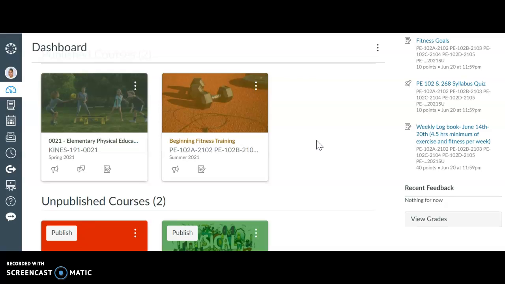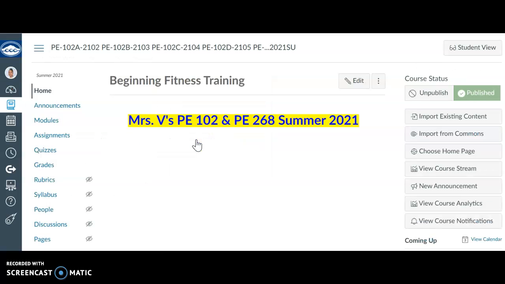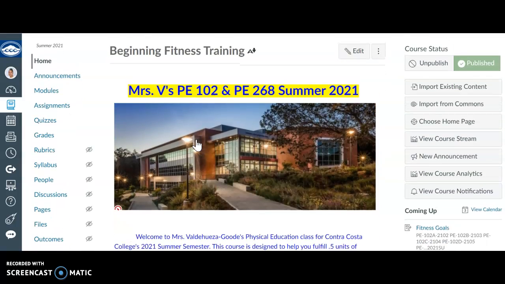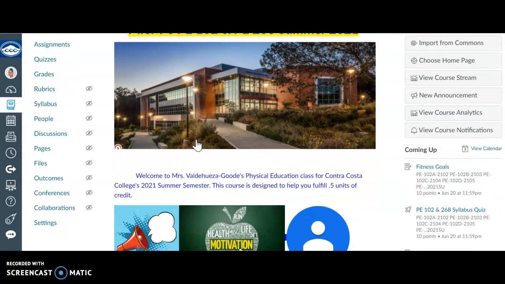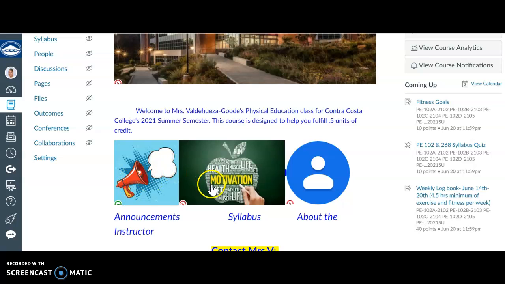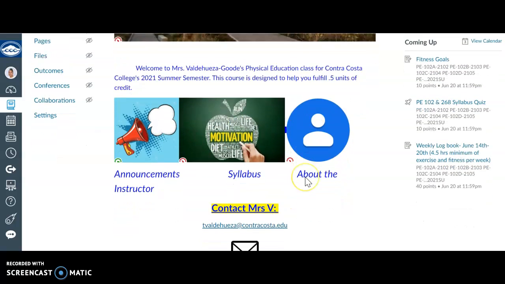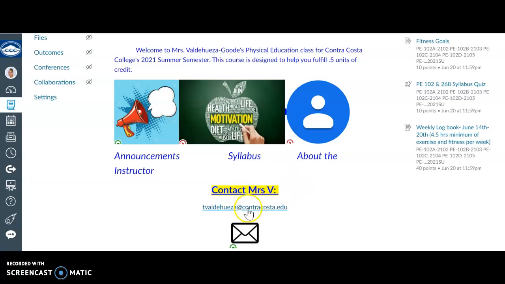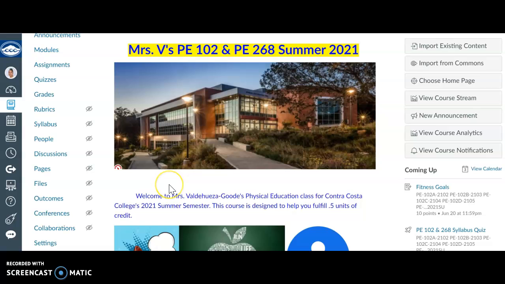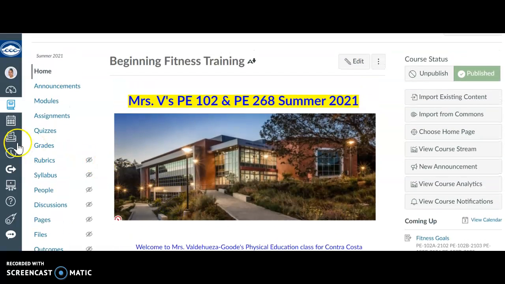The course that I'm teaching this summer is going to be beginning fitness training, and like I said, it should have all the class info here. You click on here. It's actually the Walking for Fitness class as well. They're all combined. It'll take you to my homepage, which has some general information, links to the announcements, the syllabus, and instructor info. If you have any questions, you can contact me via email here, or you can always send me a message through inbox on Canvas. I usually answer that pretty quickly.